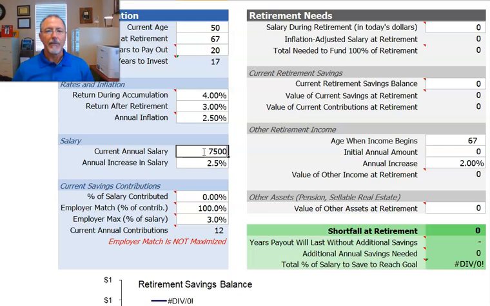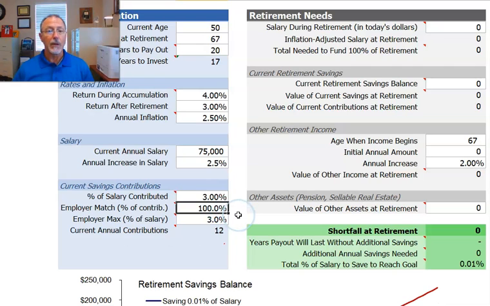Currently, he makes $75,000, and again, we hope he makes raises equal to inflation. And so we're coming on down. Current savings contributions. Well, currently he contributes to an employer-sponsored 401k. He puts 3% in. His employer matches dollar for dollar up to 3%. So that's what's going on with his retirement savings and his needs in retirement.